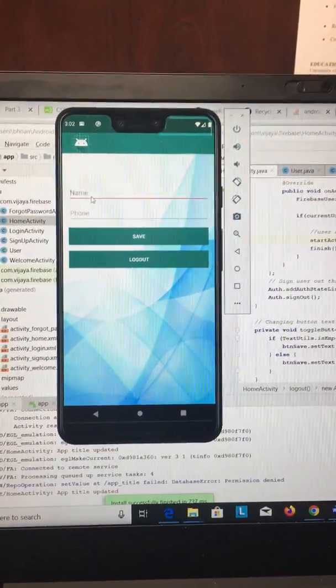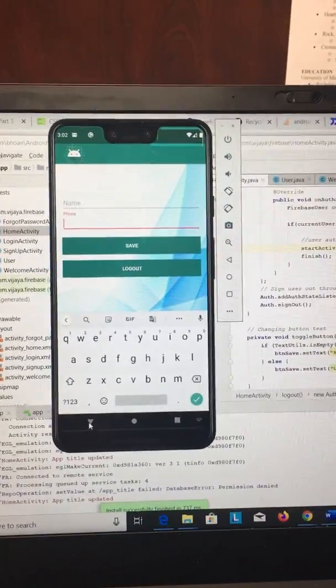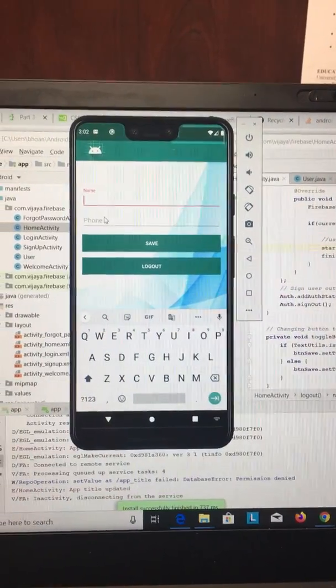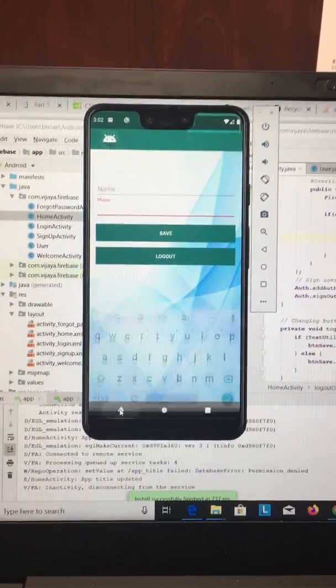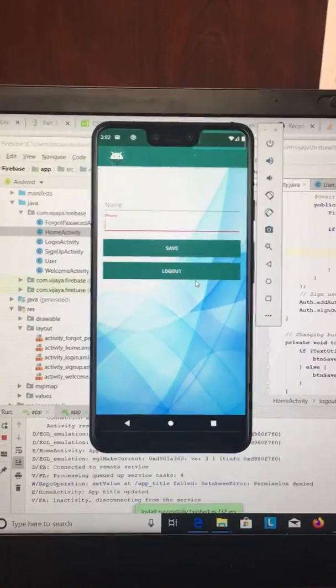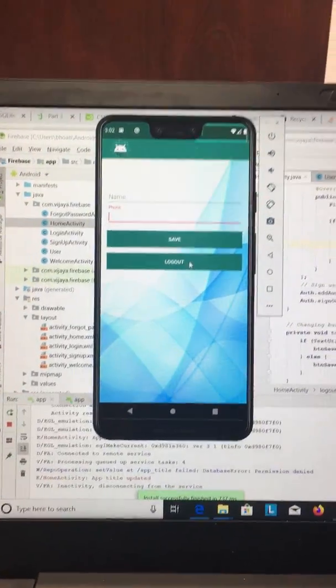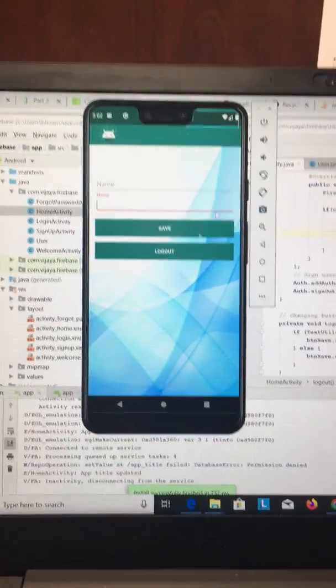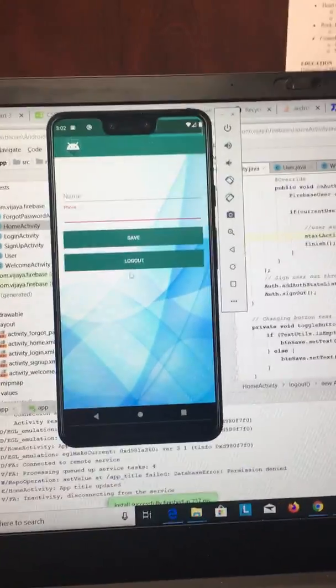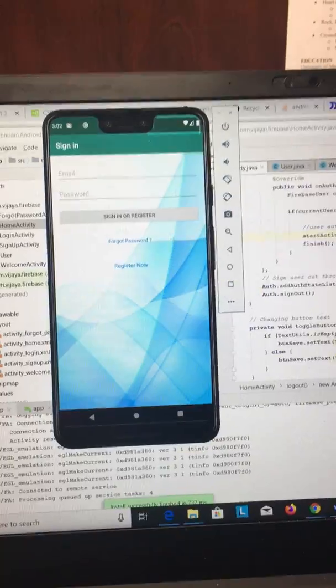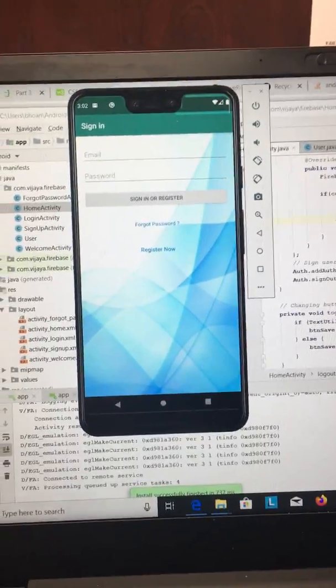Now you click, as you can see, you can put in a name, phone number, which is already there. My task was to implement a lockout functionality, so when you click on the lockout button, it will lock the user out of the home screen. As you can see, click the lockout and you go back to the login activity.